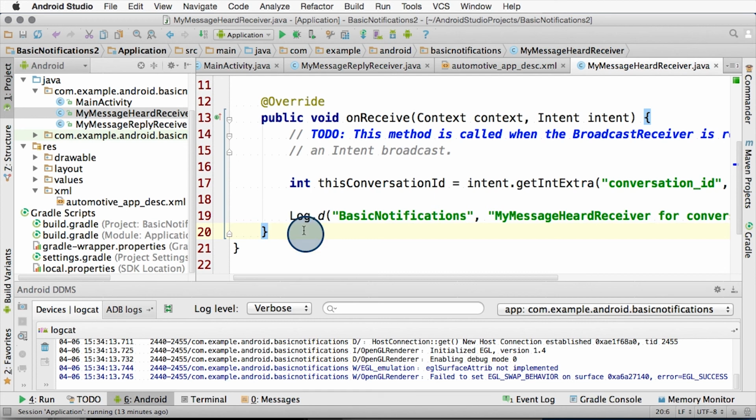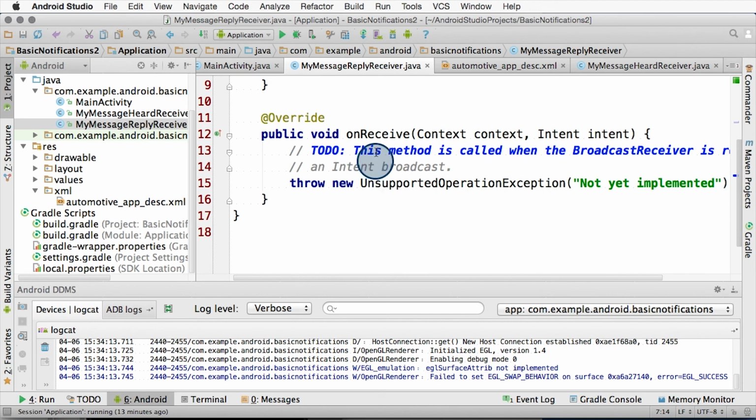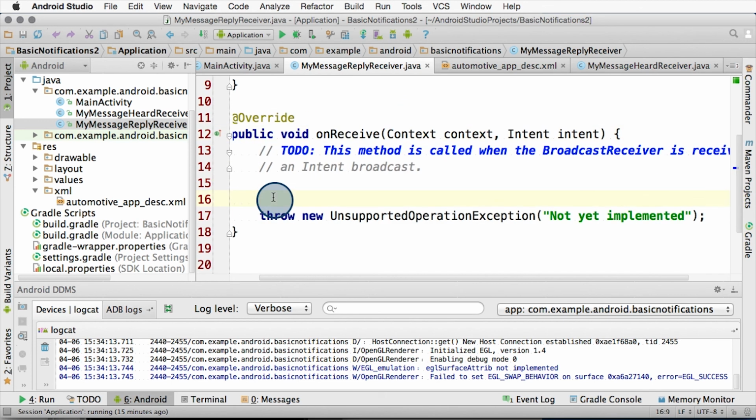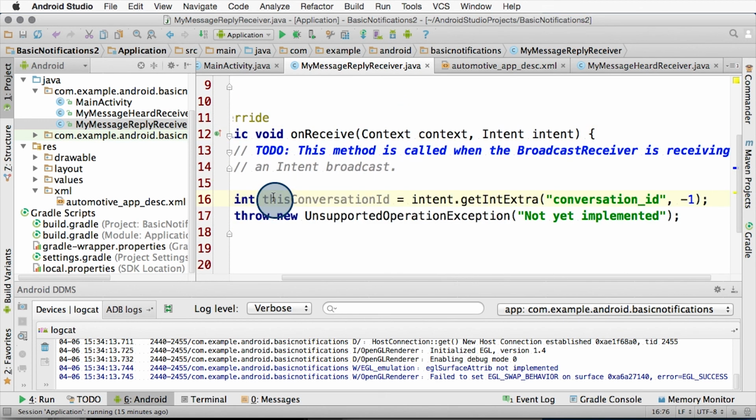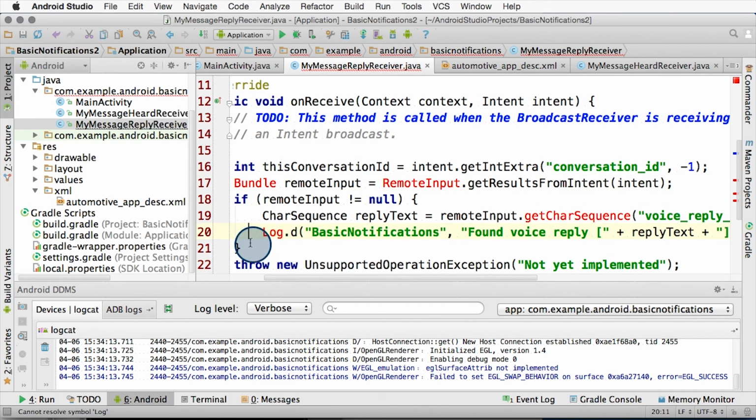Now let's look at the MyMessageReplyReceiver. This onReceive method is called when a message has been replied to by the driver. You can retrieve the same conversation ID here as well, just like before. And now we can retrieve the text of the reply. Once again, we hit Alt-Enter a few times to resolve the dependencies.